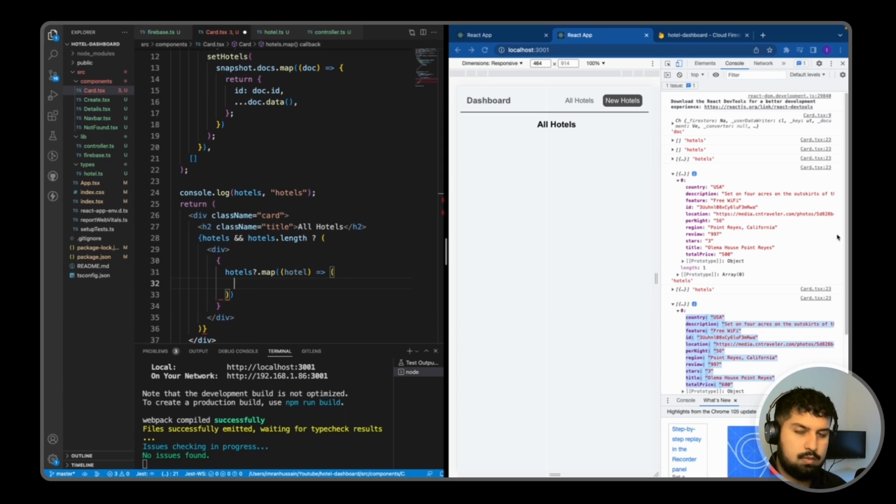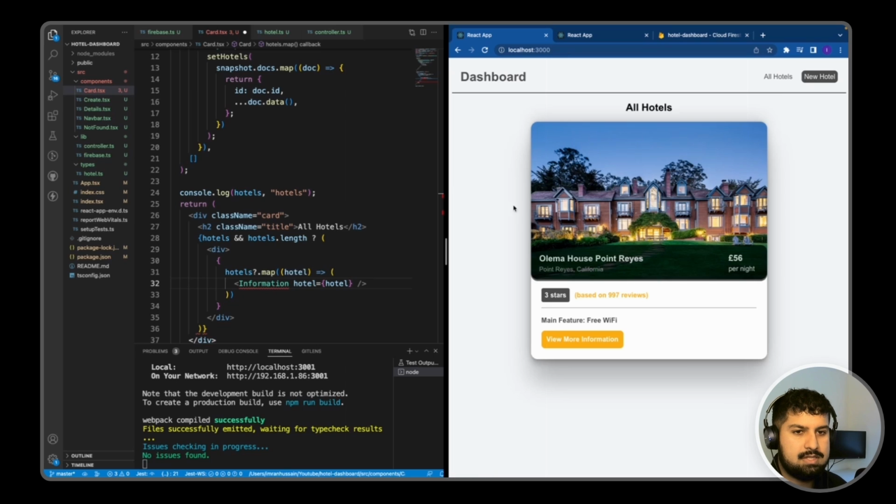And in hotel, we want to create a new component called information. So information, and the props we want to pass into information is the hotel is equal to hotel. To give you an idea of what the information component is, it basically is this component here. So we want to create the UI for this next.